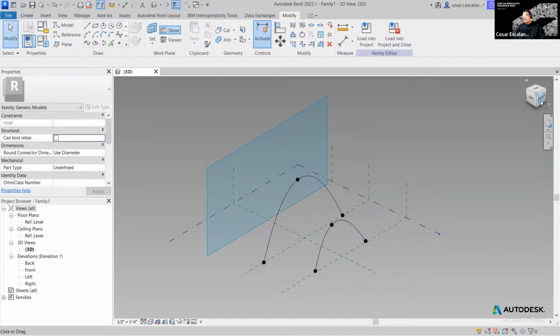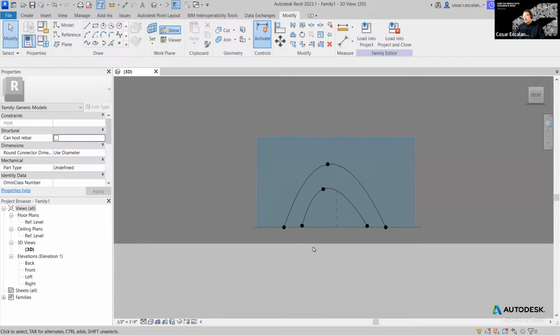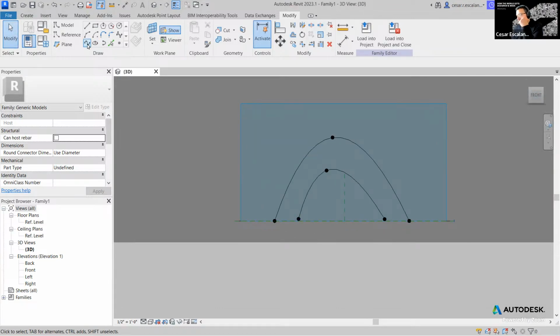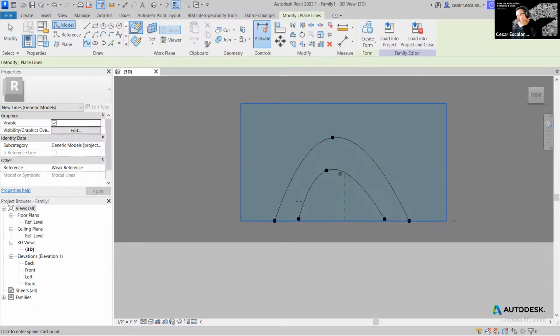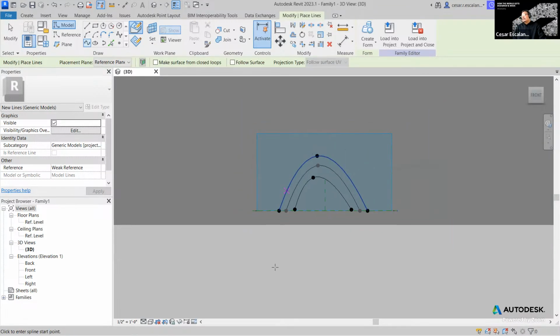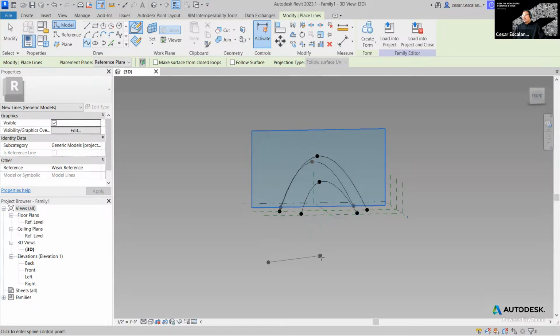And again, I'm going to switch to the front view so that it's easier to see what I'm doing. And then I'm going to create an SP line, 3 points. And I'm going to do it in the middle of these two. So it will be this one, 1, 2, and 3. Escape at the end. You can do more points if you want.